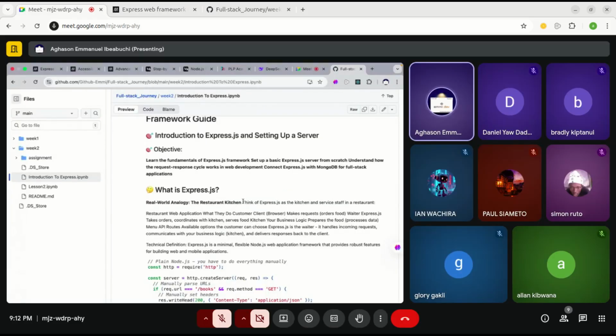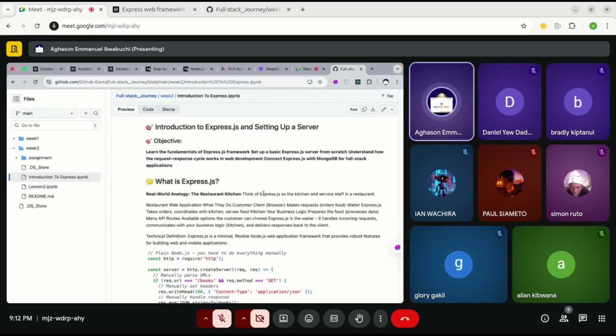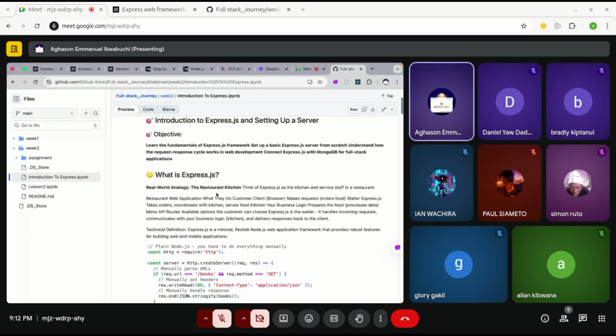We are going to use a real world example to understand what Express.js is. I don't have a specific definition, so I'm going to use an example. Think of Express.js as the kitchen you walk into and the service the staff in a restaurant give you. Do you understand? A restaurant.